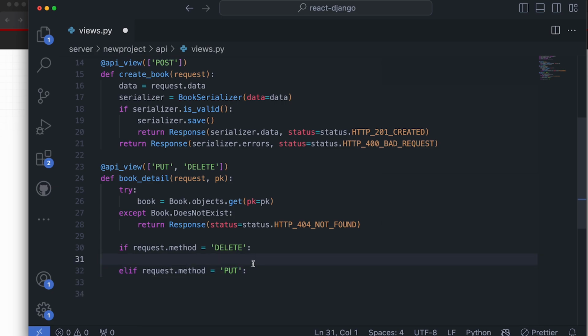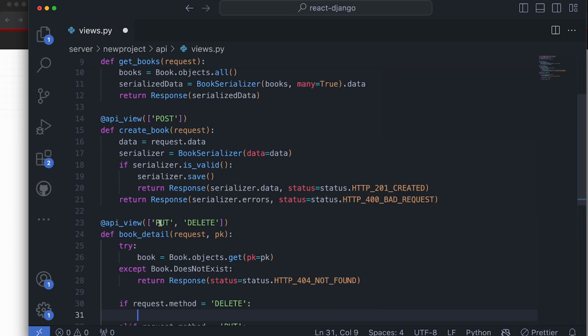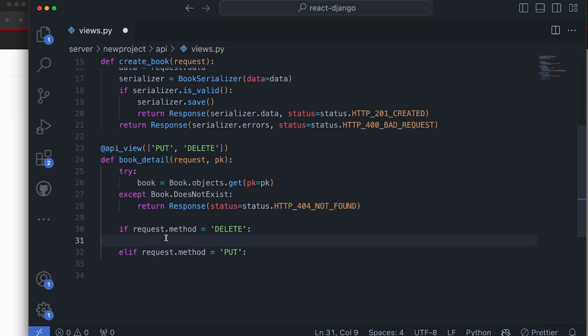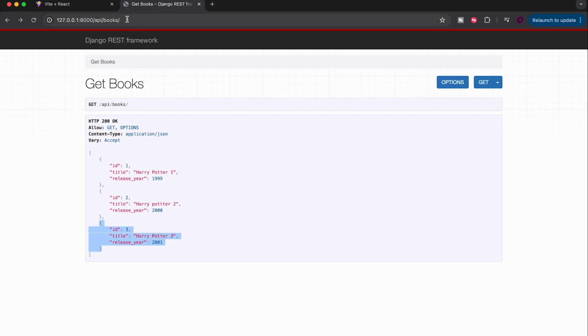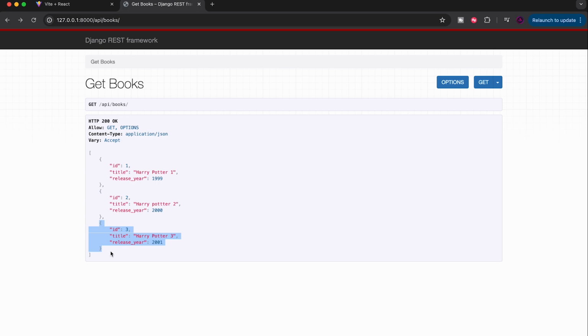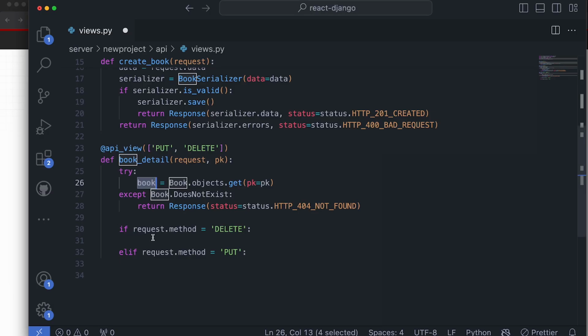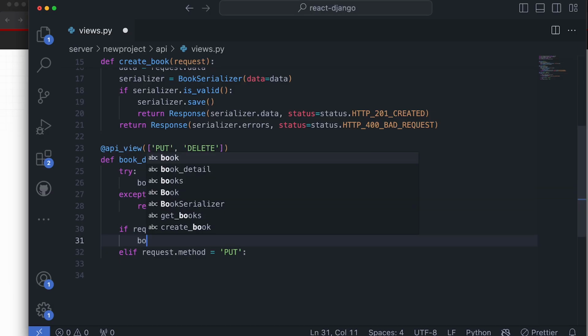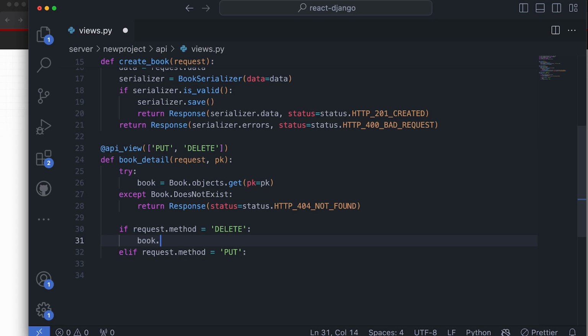Now, I'll do the delete first because it's the simplest thing you've seen so far. Literally, in every kind of API framework I've seen in my life, delete is super easy. Literally, we already have the book over here that we got from the primary key. So if we pass 3 as the primary key, as the ID, this book variable over here will be equal to this object, this model. So all I need to say is book.delete, just like this. And it should work.